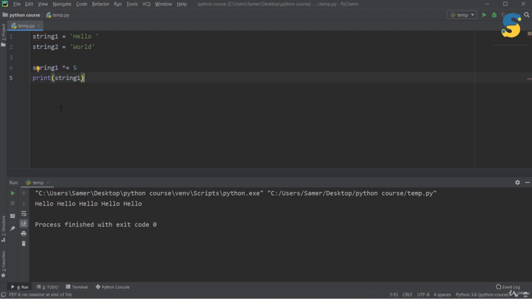The last operator I want to talk about is the membership operator. The membership operator helps you to know if one or multiple characters are available inside your string. So for example, let me ask this question: is capital H available in string 1? Yes or no? How to know that? I will say result equal to capital H in, which is the membership operator, string 1. And then I will print the result. And as you see here, I got true. Why true? Because H is available in string 1.